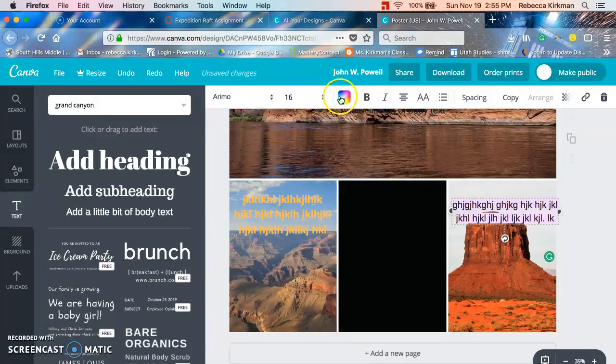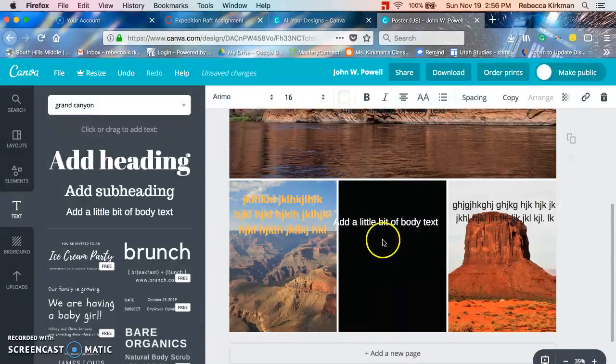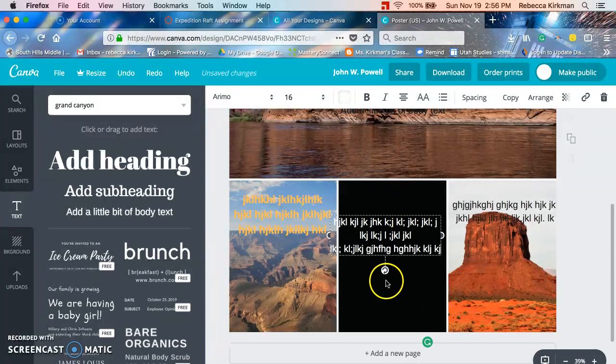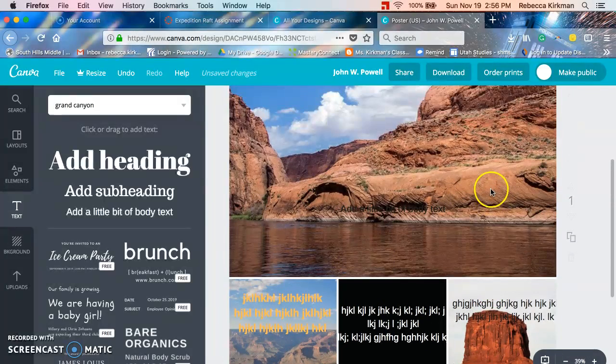And then again, I can change that to be any color I want. And then I can do the same over here. Obviously, I would want this white text so that we can actually see what I'm typing. So white, and I can be like, blah, blah, blah. John Wesley Powell was an amazing dude. He only had one arm, was scaling the cliffs of the Grand Canyon, blah, blah, blah. Okay, so I got my text in there, and that's basically what you need for your assignment.